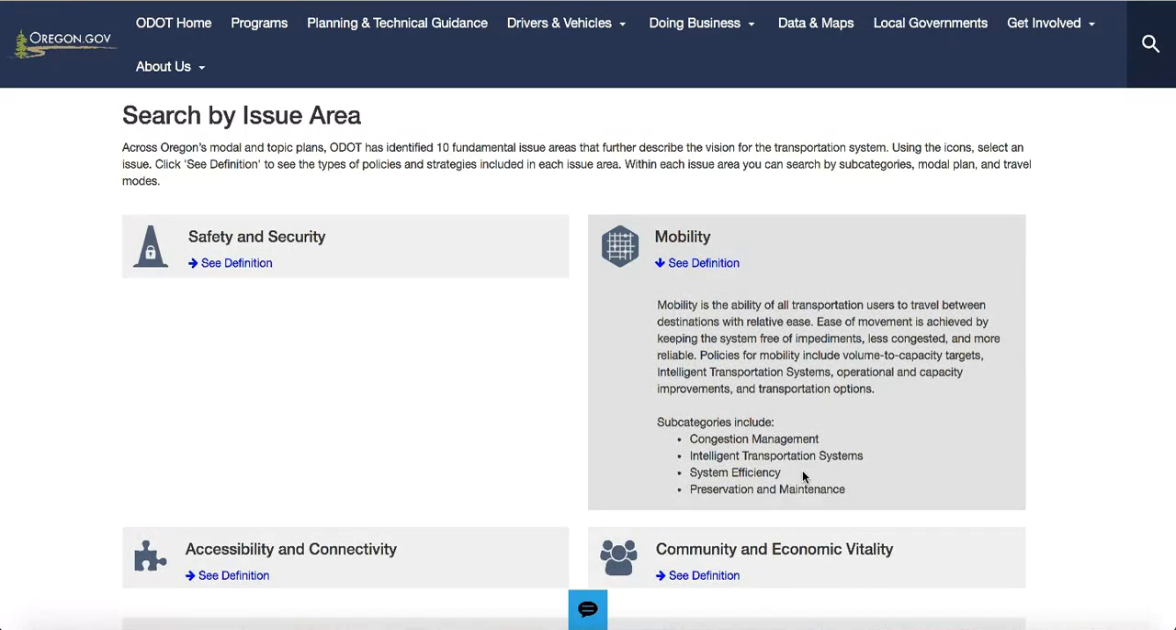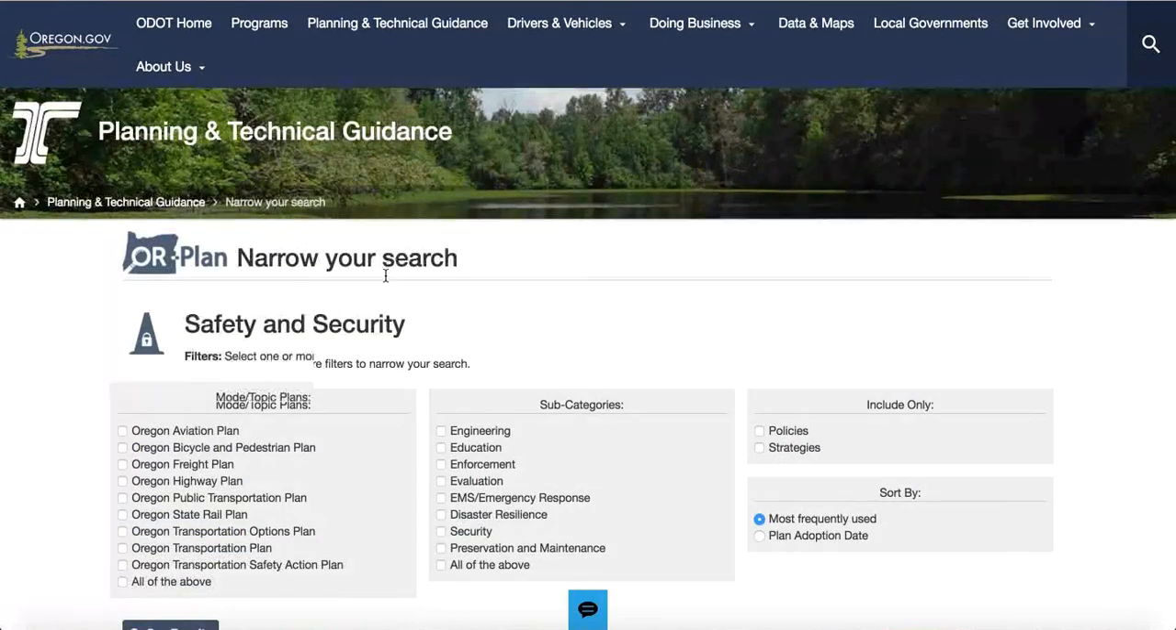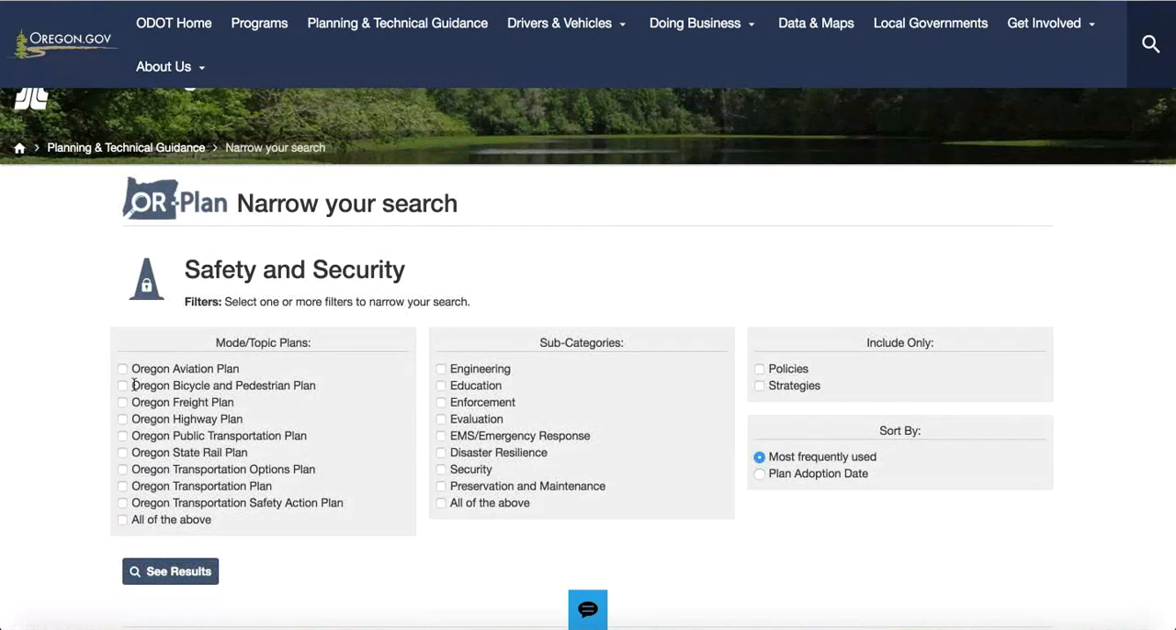So now let's say we want to search by issue area. So let's say we're interested in safety and security as the issue area and the related policies and strategies related to safety and security in the bicycle and pedestrian plan. So we click on safety and security. We highlight the Oregon Bicycle and Pedestrian Plan.